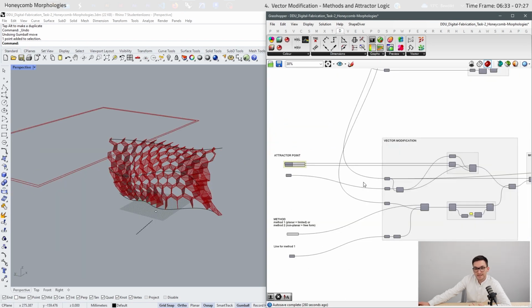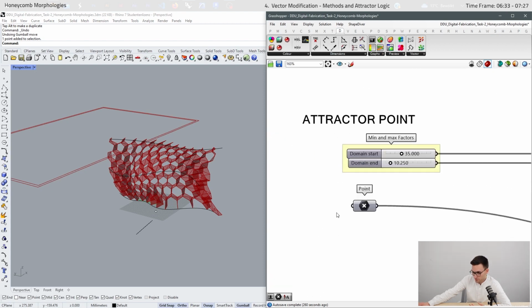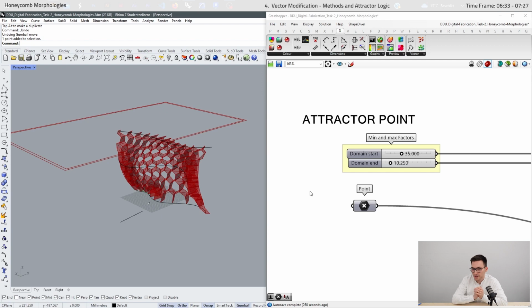You can also use an attractor point to modify the component depth with a point. If you want, you can also create the attractor with a curve.